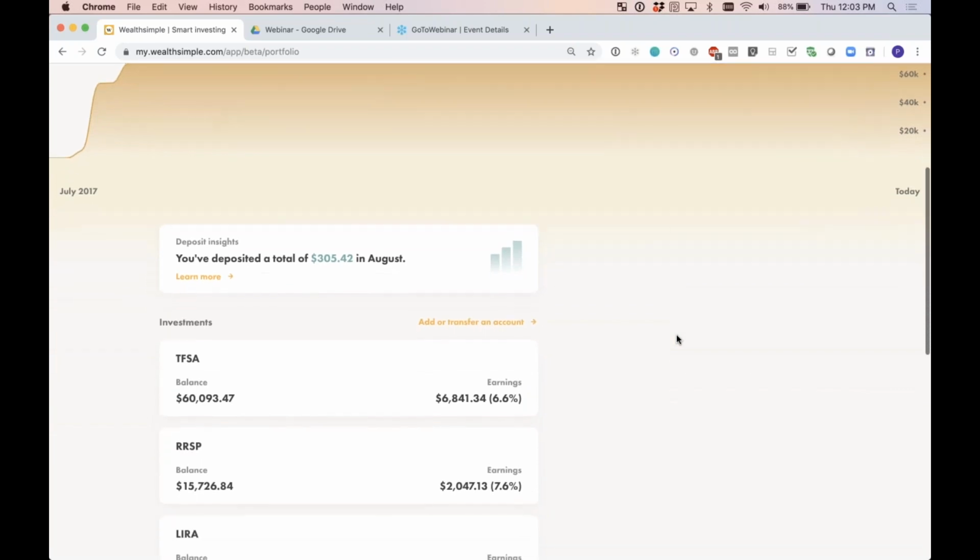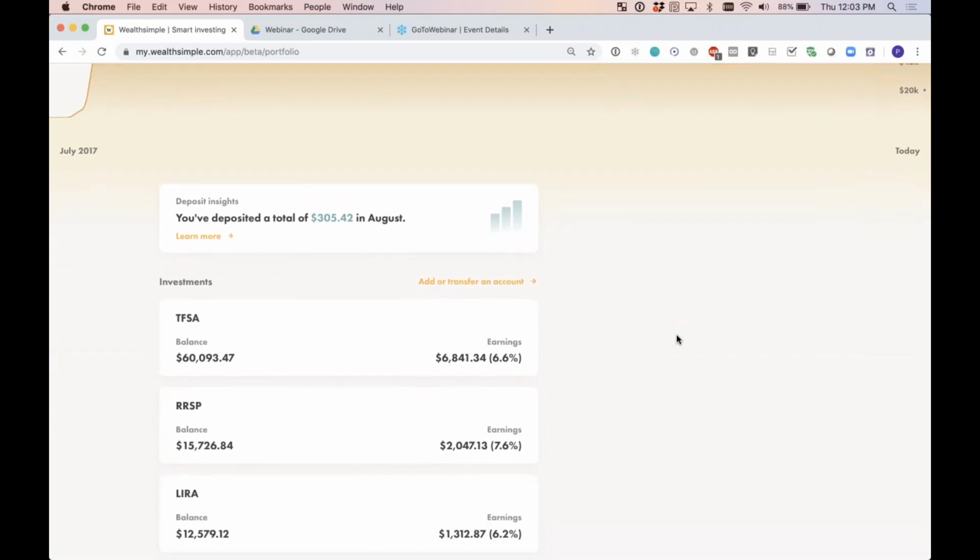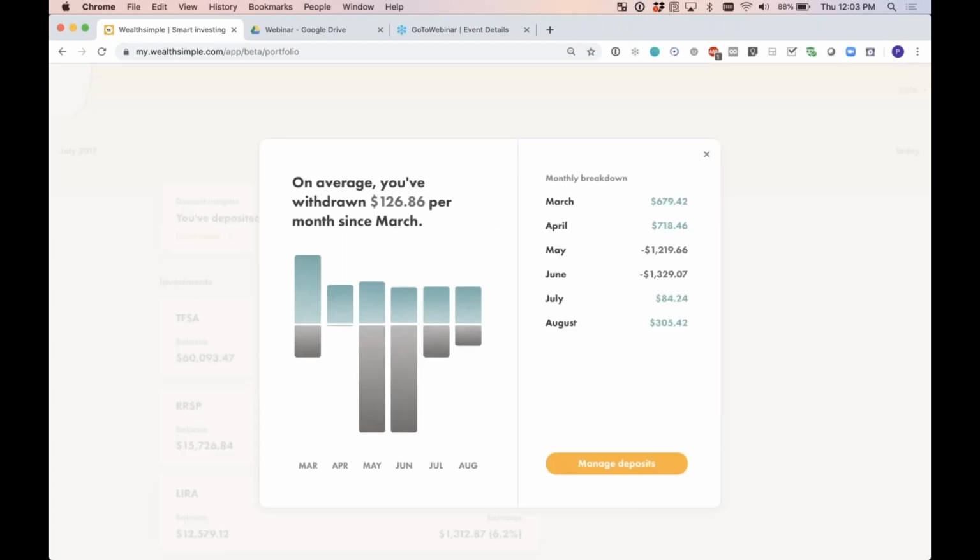First, what you'll see is the Deposits Insights section. So this lets clients know how their deposit and withdrawal behavior is impacting their portfolio. By simply clicking Learn More, clients will see a quick breakdown of their activity by month. Clients can also click on each month on the left-hand side here to view details on their deposit withdrawal activity for that particular month per account.